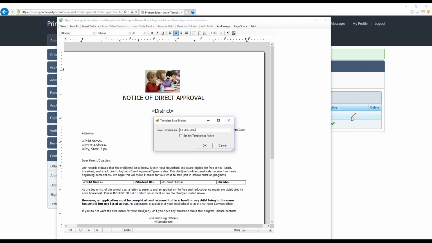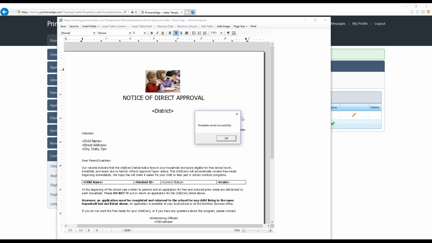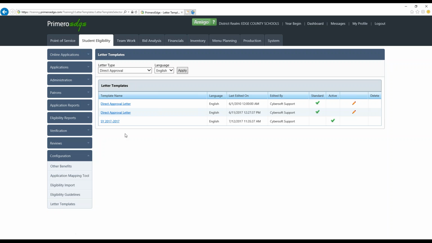As we saw earlier, you can utilize the pencil to do that. But if you select Set this template as active and say OK, the system will ask you again, do you want to make this active template? You select yes, and your template will be successfully saved. If you then close out, you will see that your template will now be included on your listing of letter templates for the specific letter type you selected, and now it's changed to active.